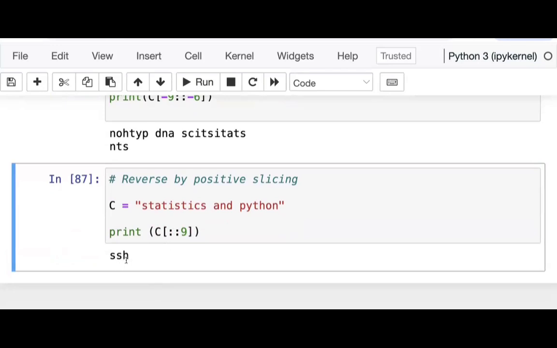So if we have SSH, the first one is S, and then you count 9, 1, 2, 3, 4, 5, 6, 7, 8, 9. It falls on S. We have S. And after that, you count 9 characters. 1, 2, 3, 4, 5, 6, 7, 8, 9. It falls on H. And that's why we have H here.